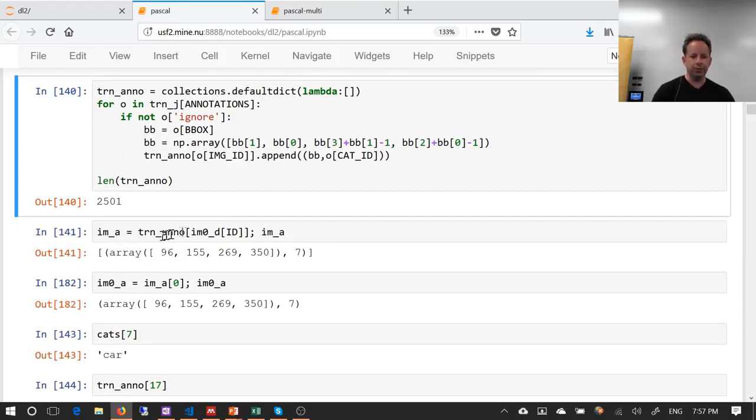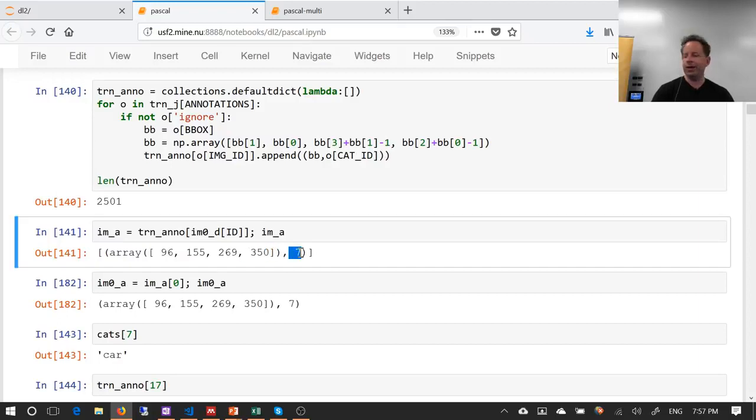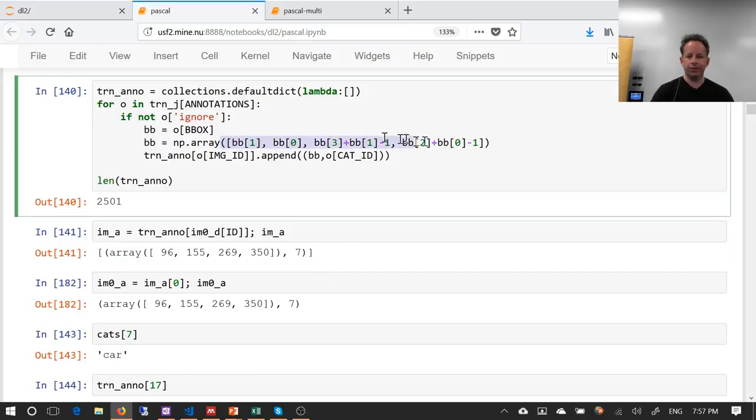Okay, so by the end of this, we now have a dictionary from file names to a tuple. And so here's an example of looking up that dictionary, and we get back a bounding box and a class. You'll see when I create the bounding box, I've done a couple of things. The first is I've switched the x and y coordinates.